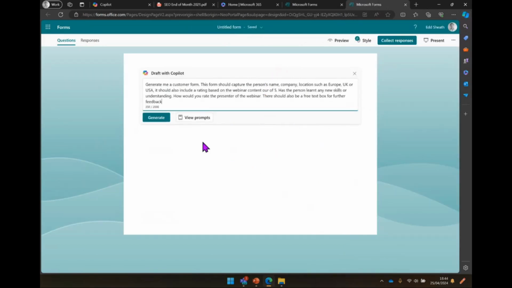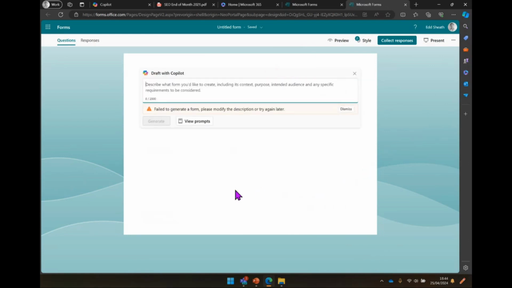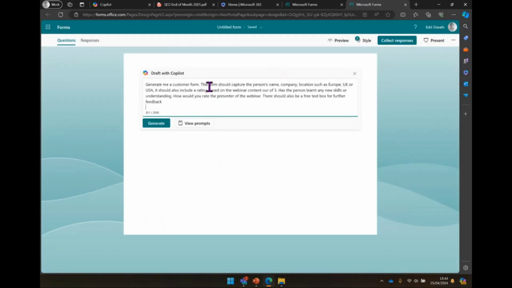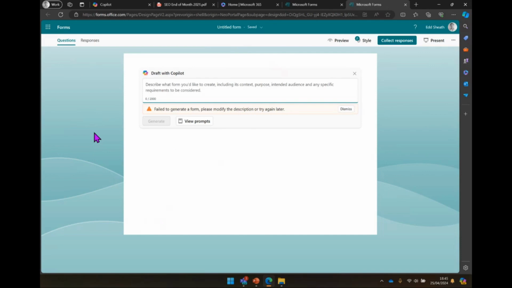I'm asking it to create me a customer form to capture feedback and ideas. The last hurdle. We'll do a quick refresh. We'll just double check to see if we can squeeze out one more prompt. The building of a form is so powerful. We will have to park it there.